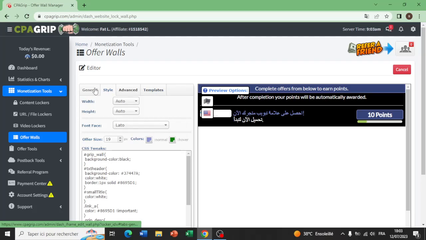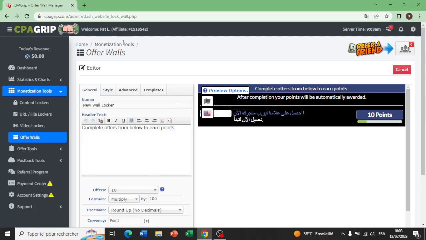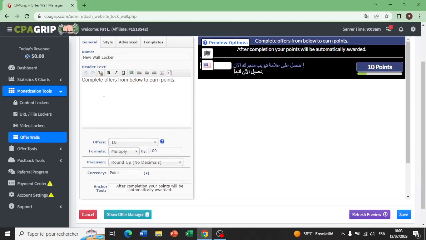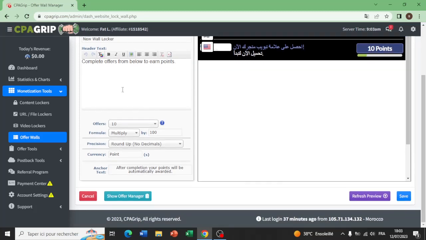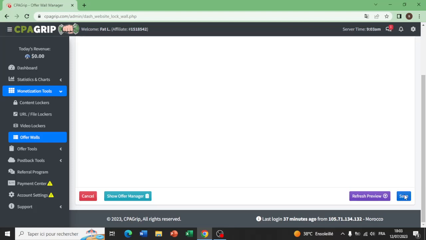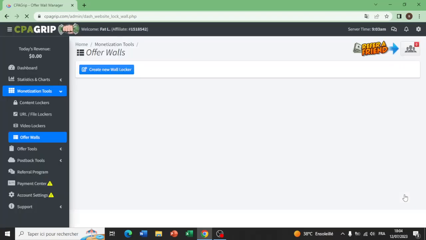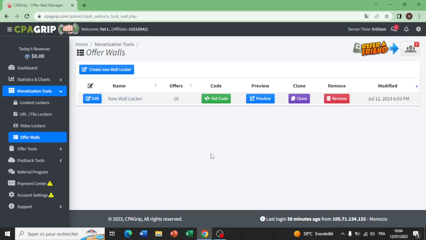And in general, we can change all these things here in the template. As you see, we can change the header text, the name, choose the offers, the format, the position, and anything you want. So when we finish, just save. And there is the new wall locker.